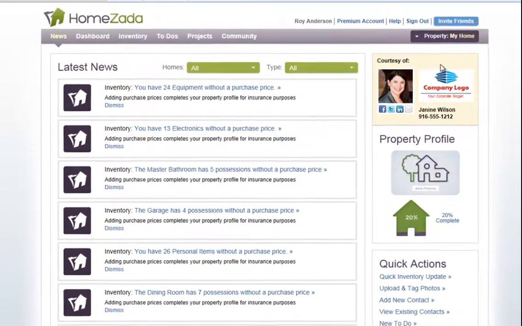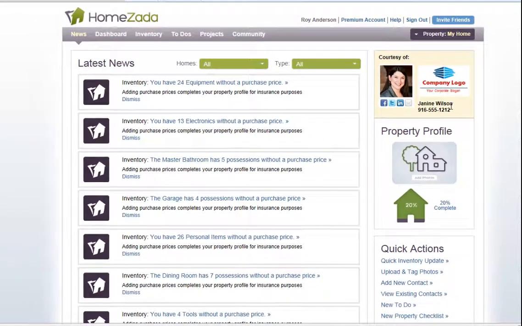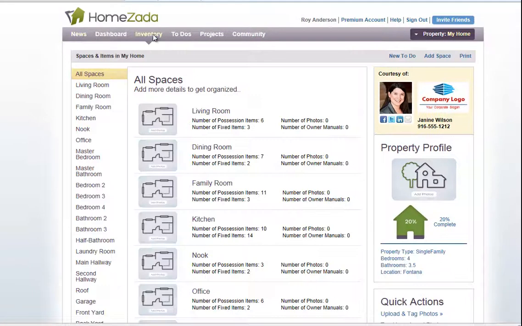You can see here your branding ad is still displayed in the upper right hand corner, but of course there are no existing photos, and if we go to the inventory, there are no existing photos of the inventory, and the customer is left on their own to start creating their own profile. And that's as simple and easy as HomeZada Professional is to use.